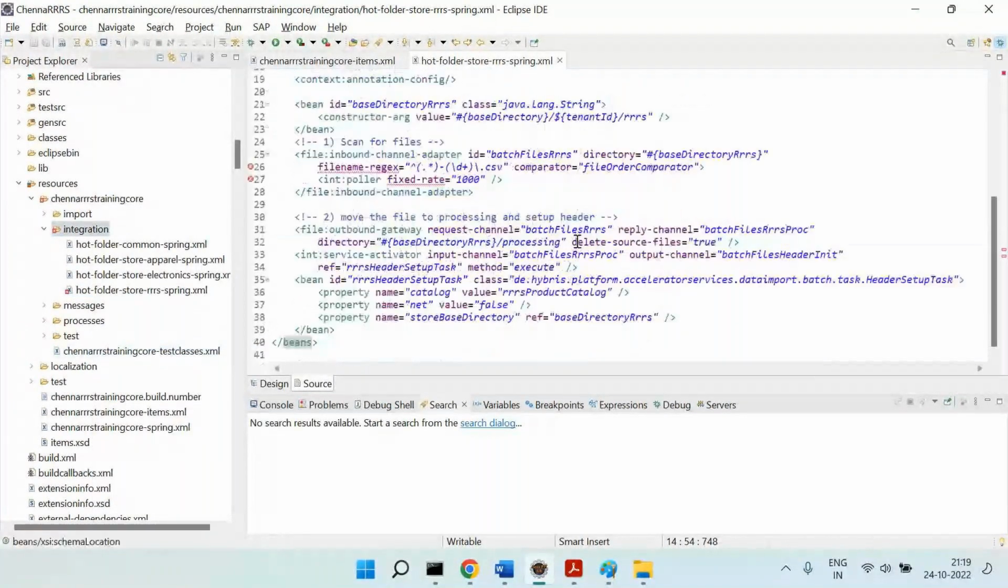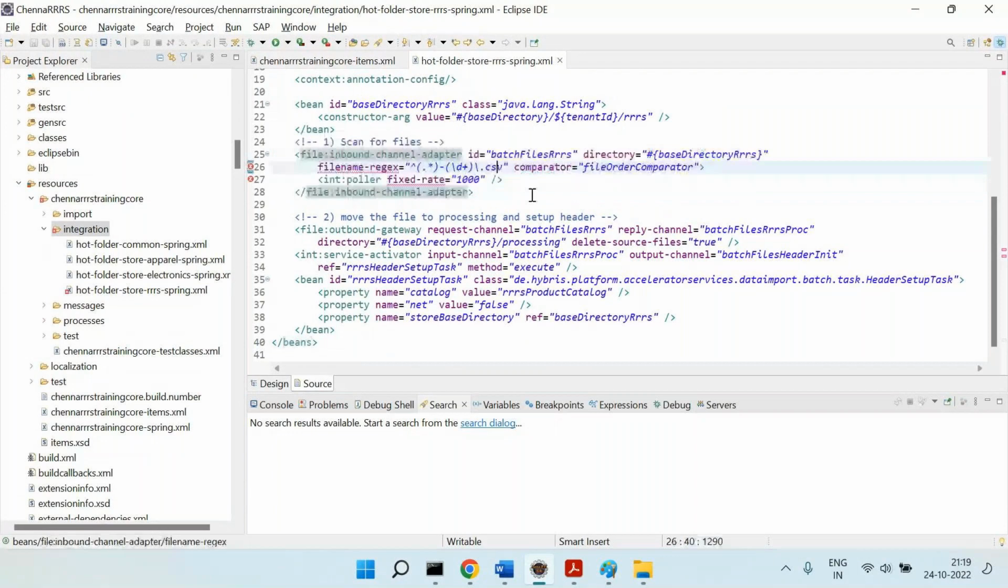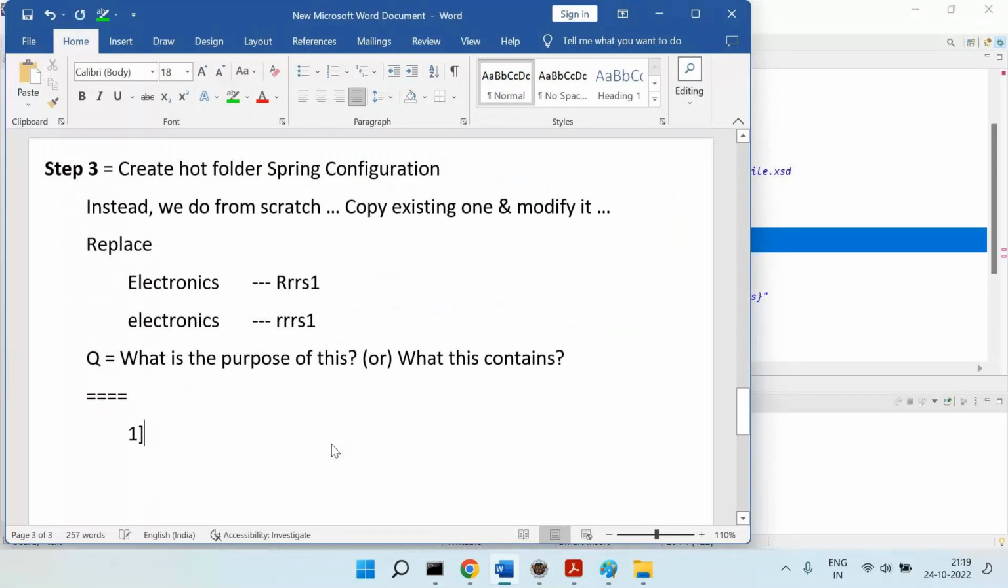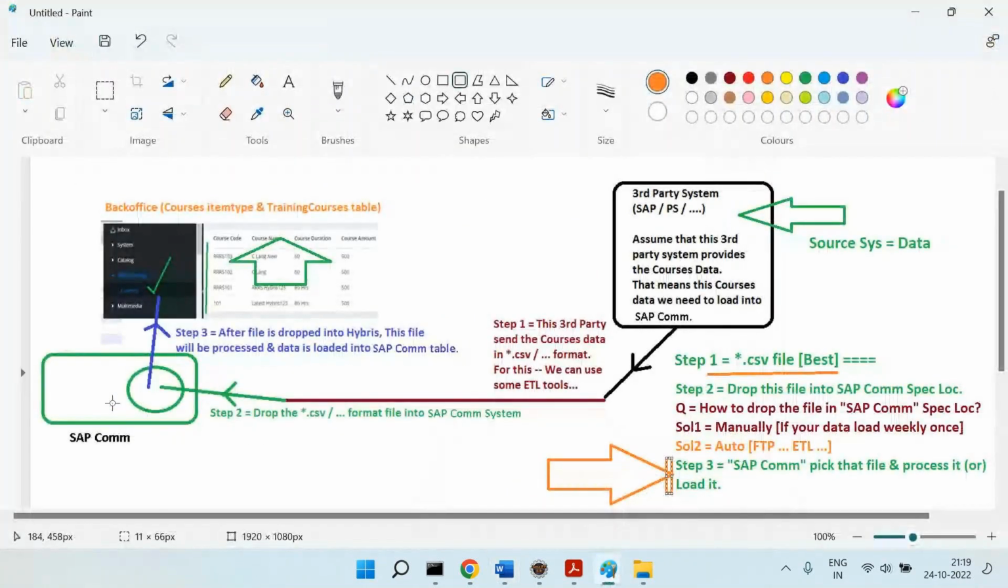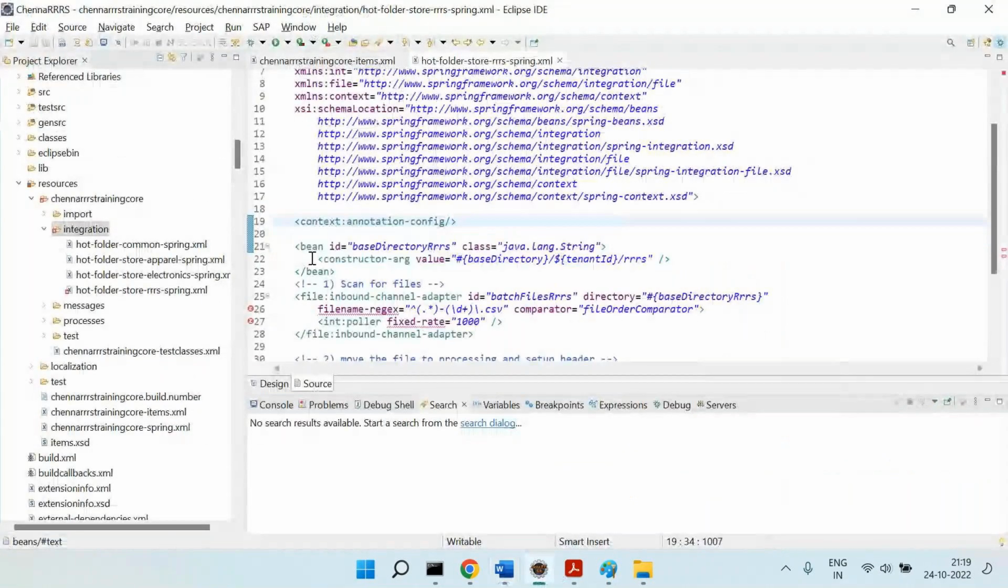The first purpose is, in this file you can specify the file dropping location. As part of the integration, we should have the file dropping location. Now look here, please. This is the base directory, RRS. I am saying the location is my data directory, then tenant ID, then RRS. So what does that mean?